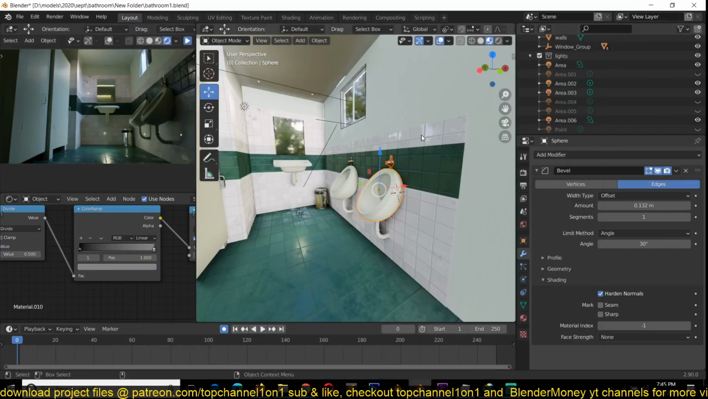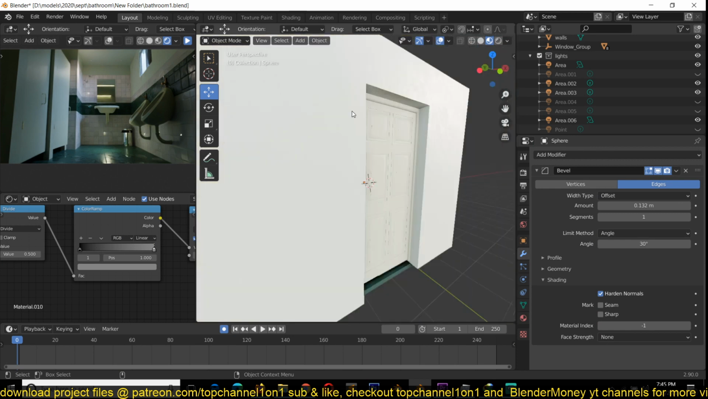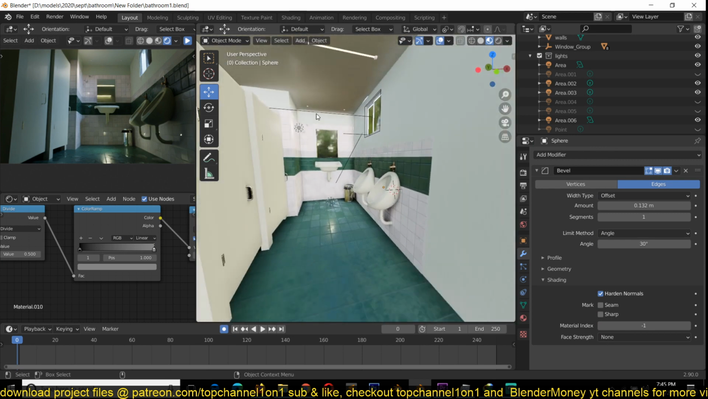Hello there, my name is Ismail, and today let's look at how to use group instancing in Blender. This is a quick tip that can speed up your workflow.